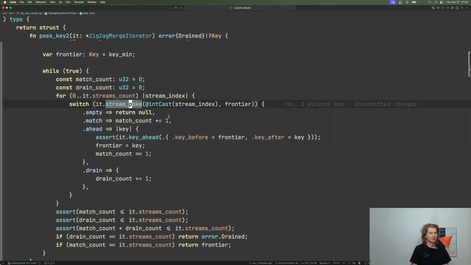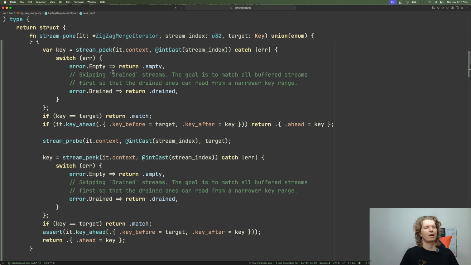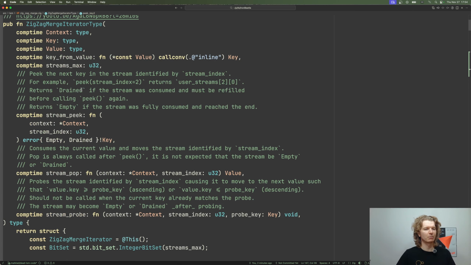Okay, so my next question is, the problem with this implementation is that now this string poke abstraction is kind of ugly again, because we do peek, probe, and peek, and it feels like it might do multiple redundant actions. So I would really love to maybe say that let's just pass in string poke into zigzag merge iterator type.